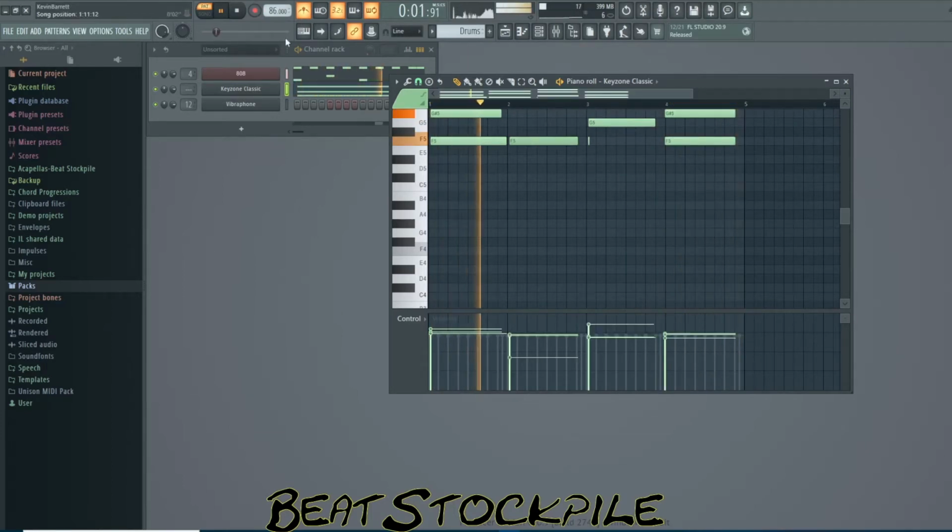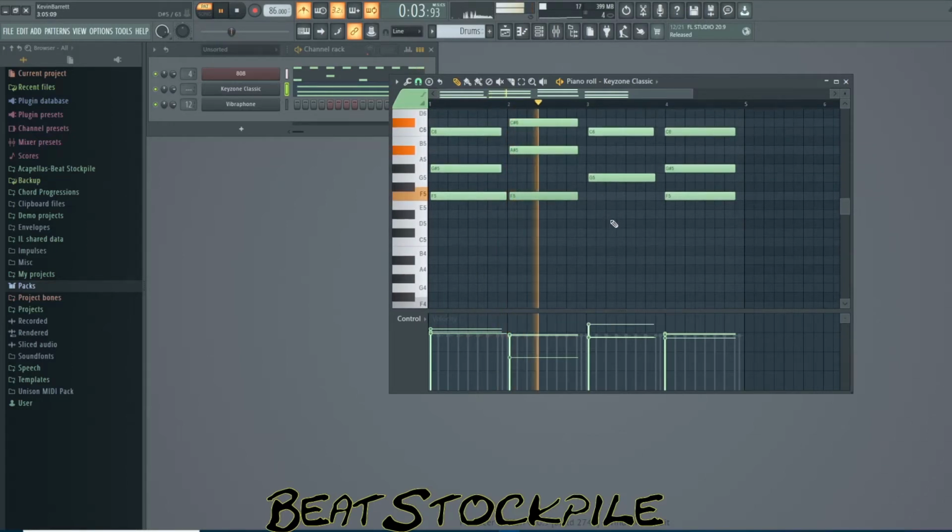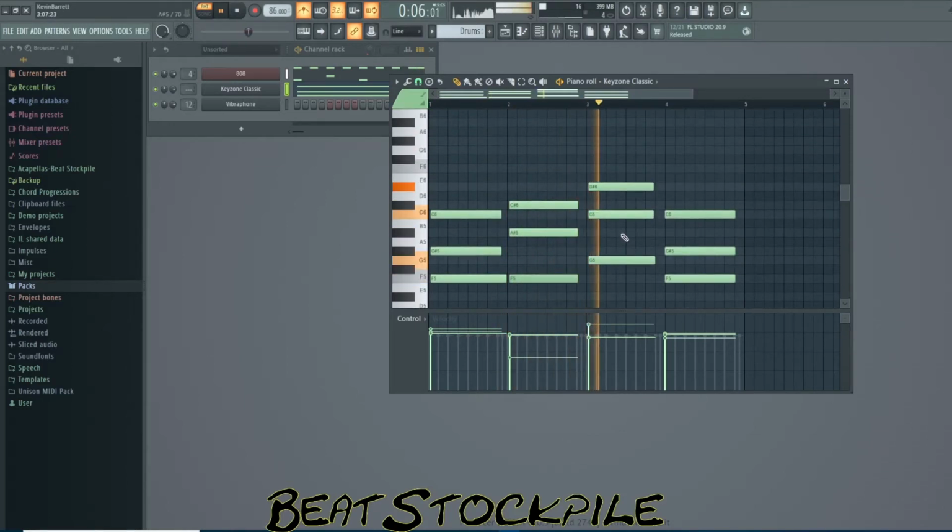Okay, so now that's the way I would normally play that if I was making a song or performing live. That's the way I would play the 1-4-5-1 in F minor. All right, so let's see how we can do this with the typing keyboard now.